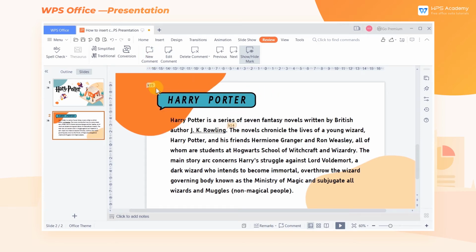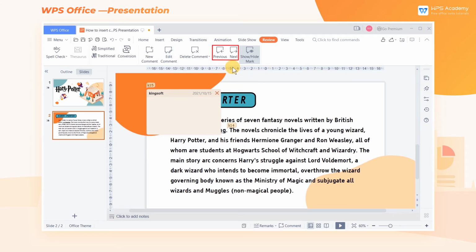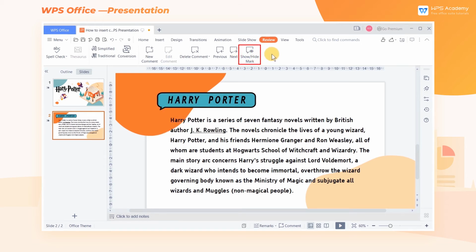We can also select the needed comment and click Edit Comment to edit. Click Previous or Next to check different comments. If we don't want to display the comment mark on the slide page, click Show Hide Mark. We can also click again to show the mark.